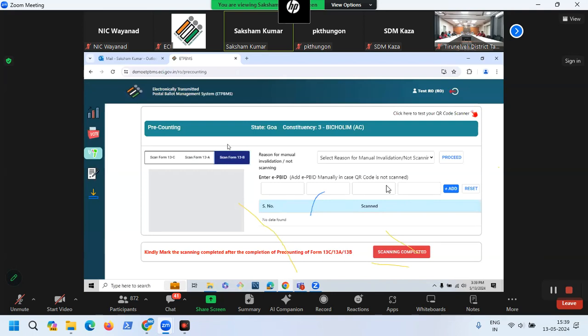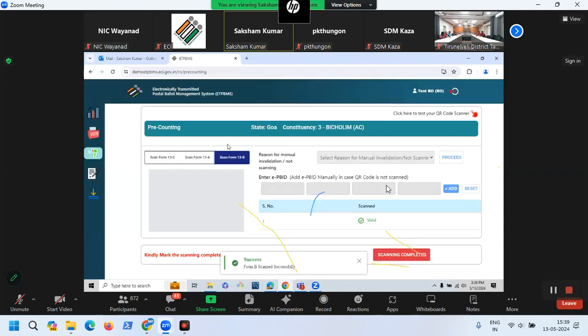Now scan form 13B. Again, it has given you a serial number. Write that serial number on form 13B. All right. So now, as you can see, the system has marked it as valid for all the forms.